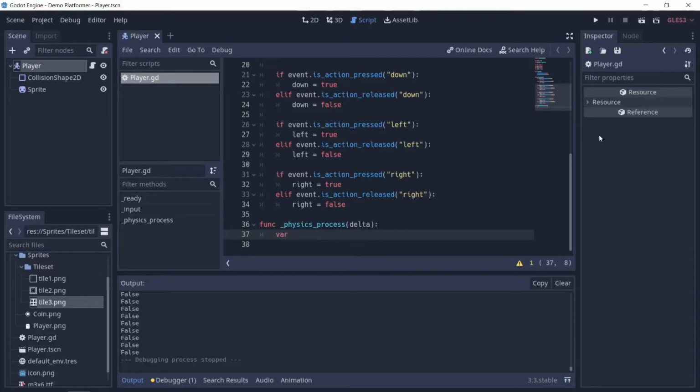So we're going to create a variable called hdir, which stands for horizontal direction, and the value of this is going to be int left, actually int left minus int right. And what this means is we're taking left, which is a boolean, and casting it to an integer. So a boolean is 1 when it's true and 0 when it's false.